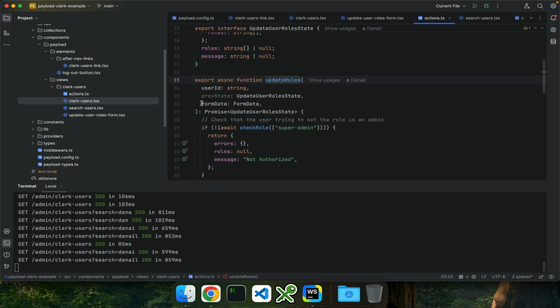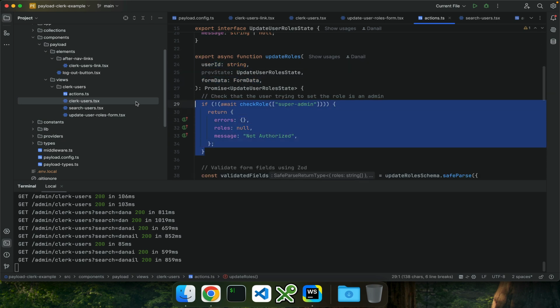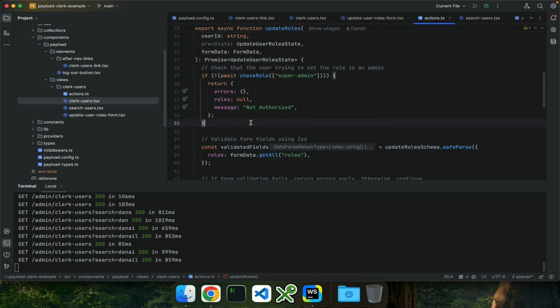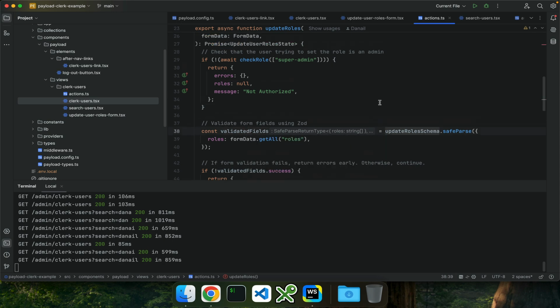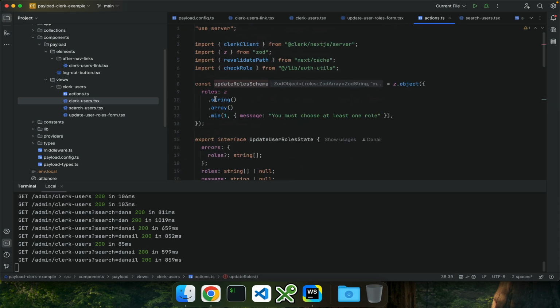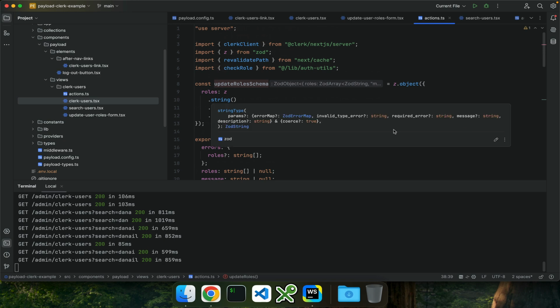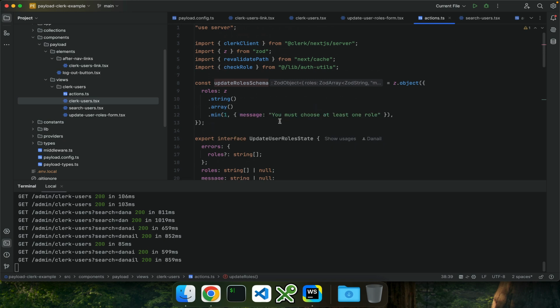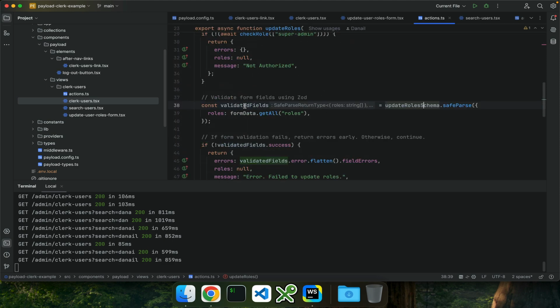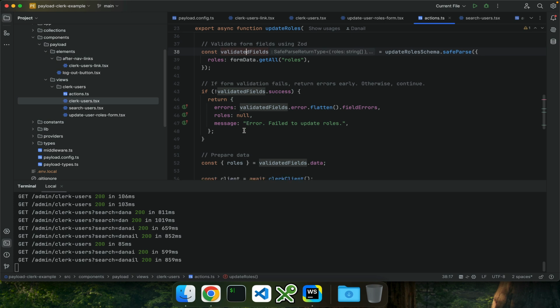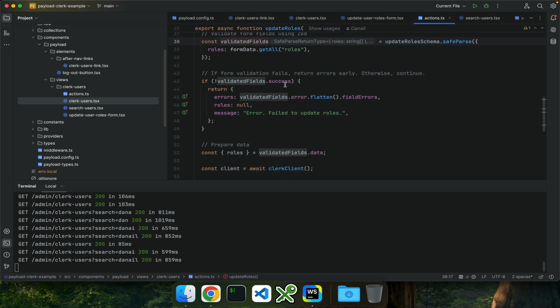Inside the action, we receive the form data and the user ID to update, but we also check for the superadmin access again in case the action is invoked directly. We also create some validations here using Zod. As an object, we need to have at least one role set, and it needs to be an array of strings. We parse that, and when there are errors, we return them.